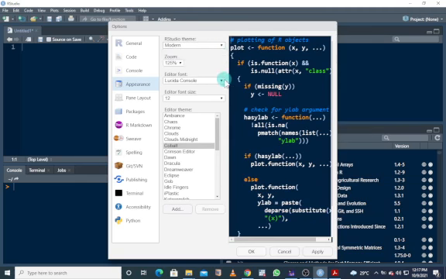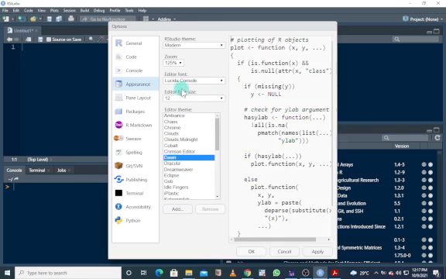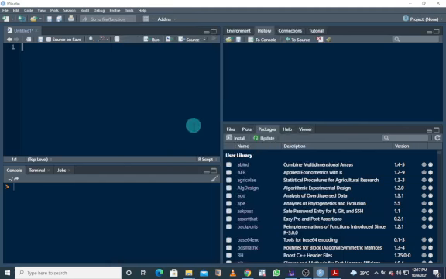You can also look at the font size, the zoom in. You can look at the edit theme. I'm using the Cobalt. You can choose any edit theme of your choice. So this is how you can modify your interface. I'm going to cancel this.